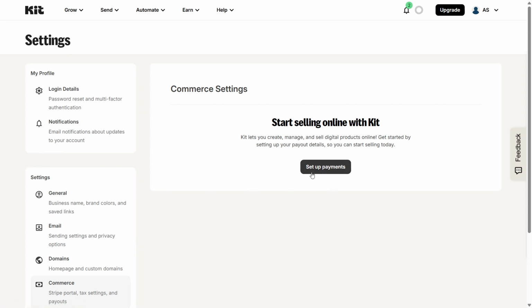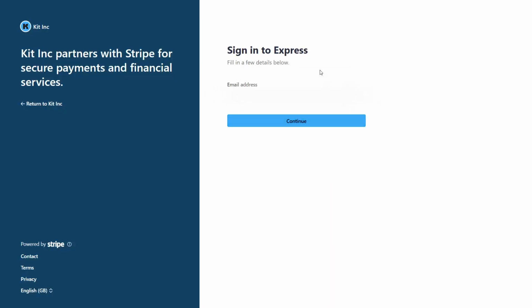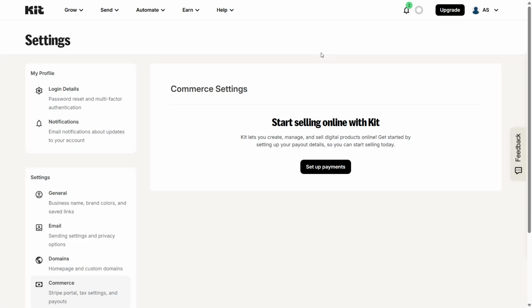Click this, and the page will reload and prompt you to log into your Stripe account. Connect your Stripe account by following the prompts. Once that's done and connected successfully, head back to your ConvertKit dashboard.